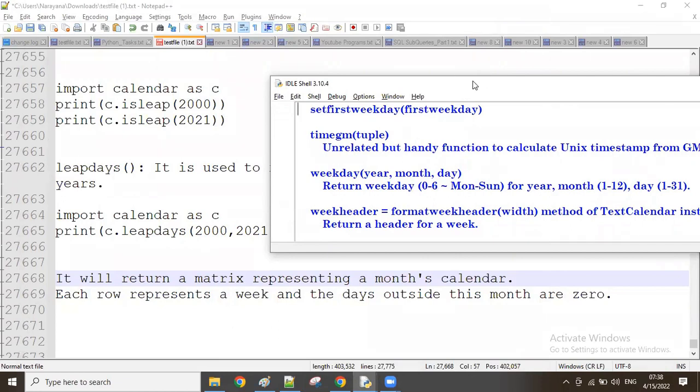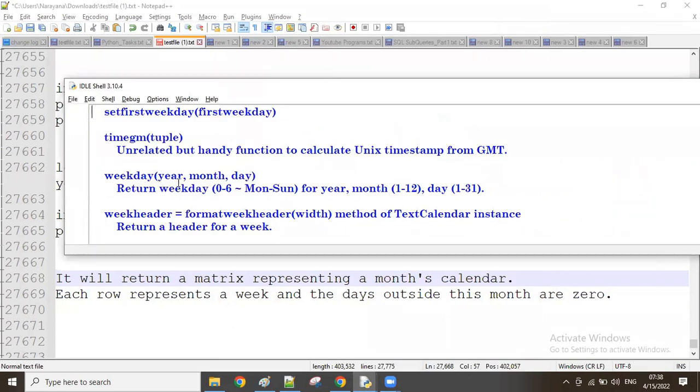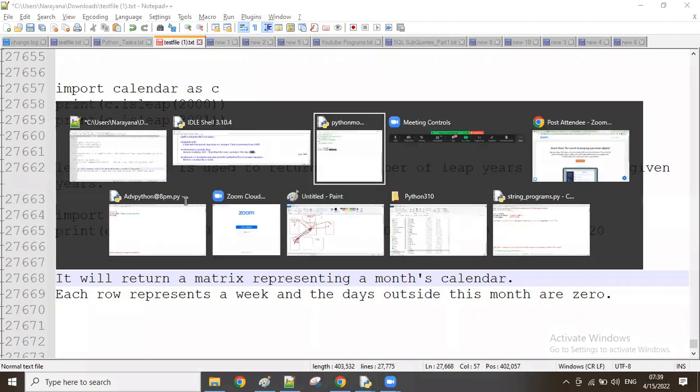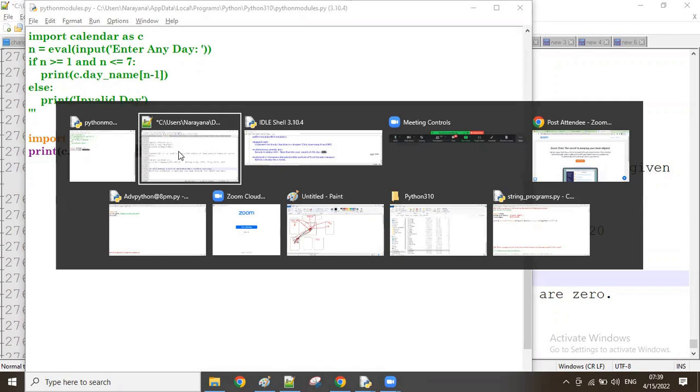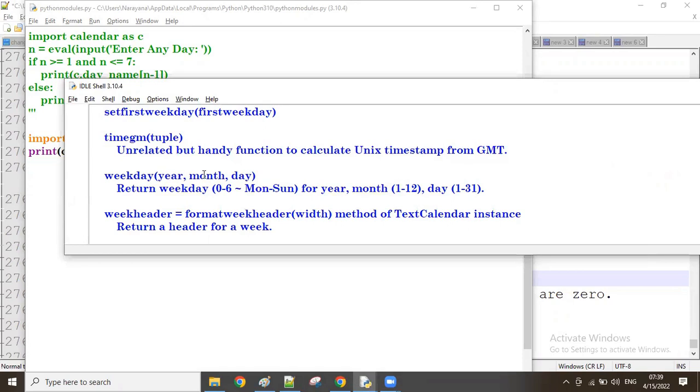You can see all of this, right? So what's weekday here? Weekday gives 0 to 6, meaning Monday to Sunday. For the year, what is the month index number? 1 to 12, and for the day, 1 to 31. What have I given here? I have given the full date, right? So as per that, it's giving one index number. It takes first the year, then the month and the day.